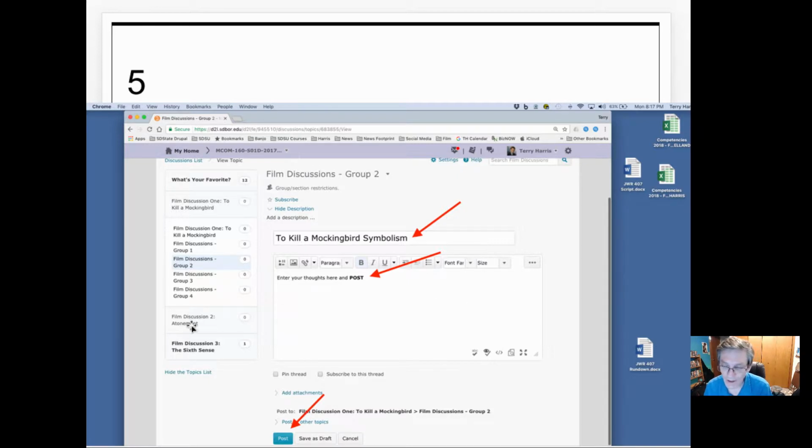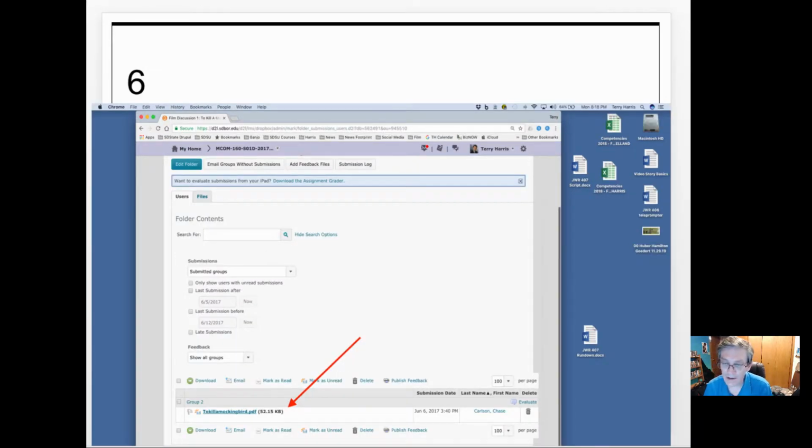Then once you've got it all written out, and I'm more lenient on spelling for the discussion because you'll be exchanging thoughts and adding to them. And when you're done, you hit post. So then it comes up and is ready to go.